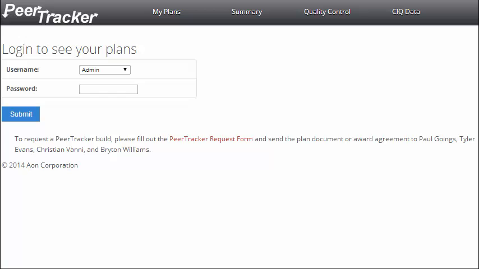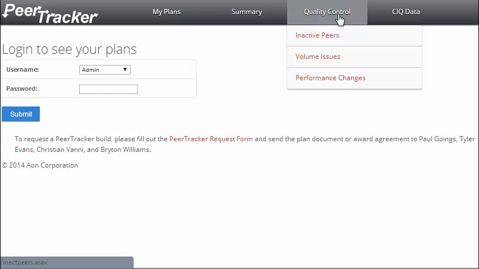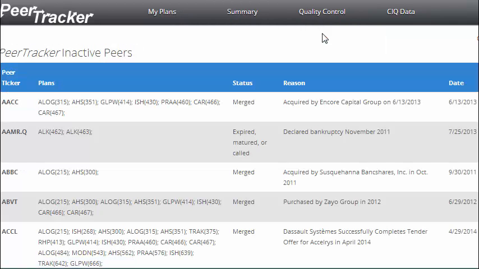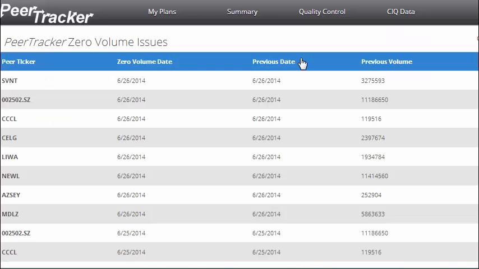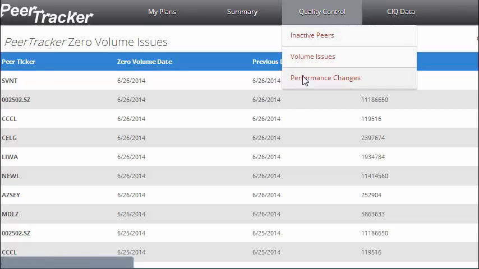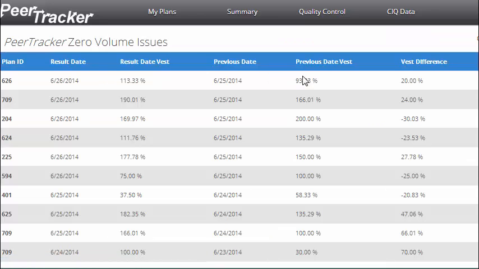On an ongoing basis, the performance and accuracy of the PeerTracker system are monitored by the development team, who track key metrics of our daily market data which could impact the accuracy or completeness of the PeerTracker results. Specifically, we review all peer companies that become inactive in our data system, zero-volume trading days that follow days with significant trading, and large changes in performance or payouts for clients. If any of these situations occur, they are flagged and reviewed in detail by the development team.